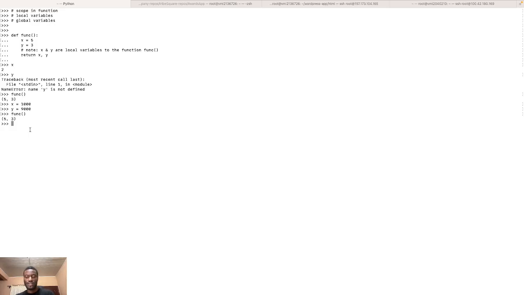Which means that I could define this func, comma x comma y, and then I'm going to get different values. So this is func x and y in our function, which is local to the function, and x and y global in our scope. So essentially that's what global variables are.